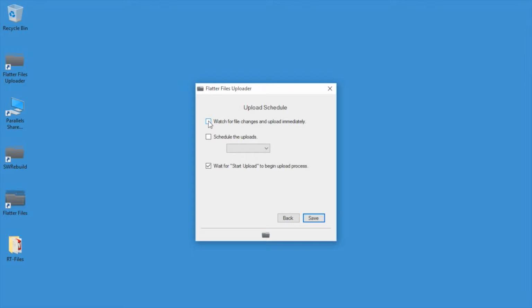I highly do not recommend the watch for file changes and upload immediately. Too many issues arise with that, and even if you do have it on the server, I would still, generally speaking, recommend the schedule the uploads option, and just schedule it every 30 minutes, hourly. You can do daily instead of specific time. This is all about what kind of resources you can dedicate to the uploader, and most of my customers, by the way, use every 15 minutes or every 30 minutes.